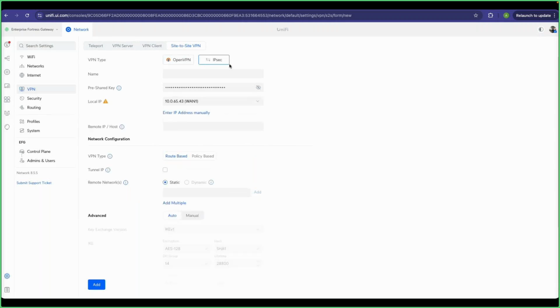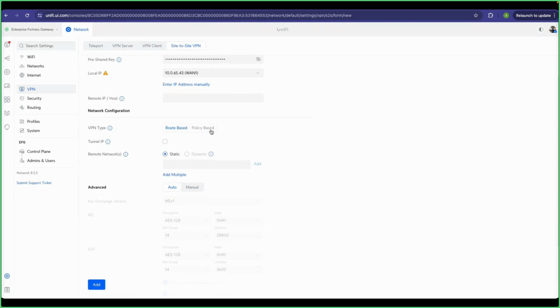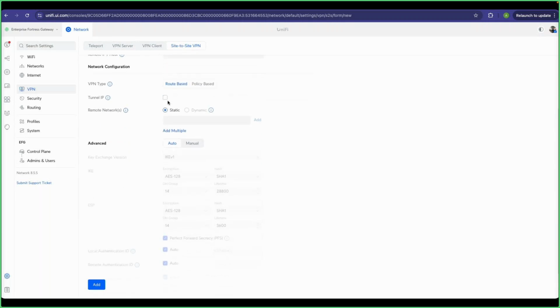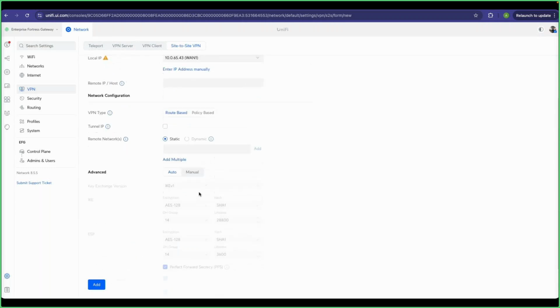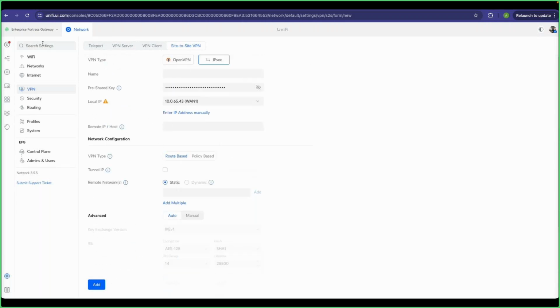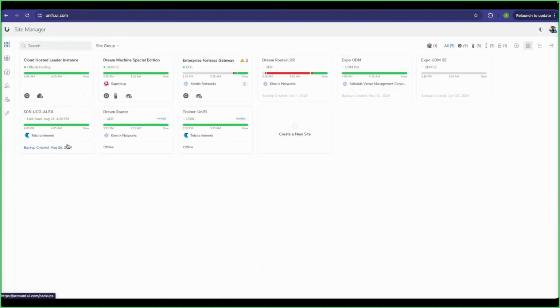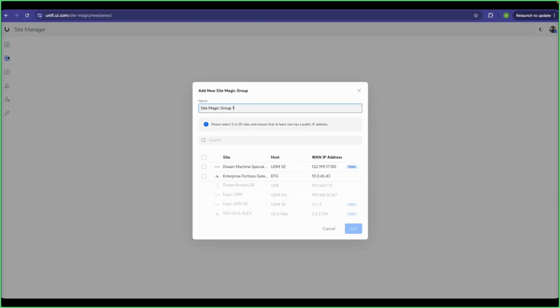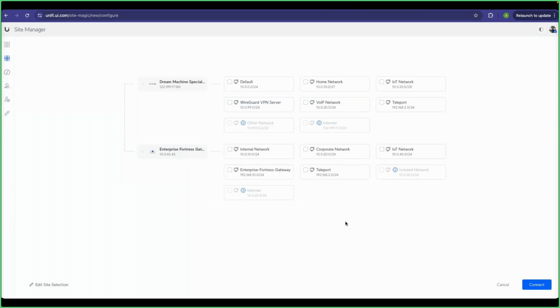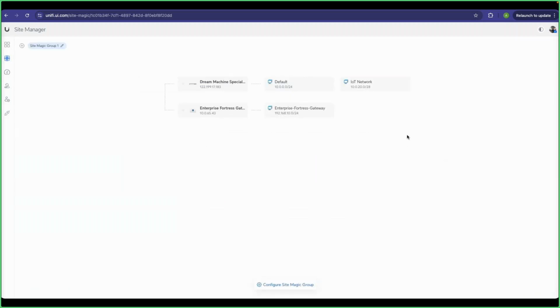Although I'm going to be honest here and say that by far the easiest way to do this is to use the Site Magic tool. So Site Magic basically uses OSPF to establish a core router, and all the other connecting routers from there essentially don't need an external IP address. They can use internal IP addresses as well. So to do this, you select the two devices you want to connect together. You select the networks that don't overlap, and you just click connect. Done. That's the easiest way to do site-to-site VPNs and OSPF setup. Super, super easy from there.